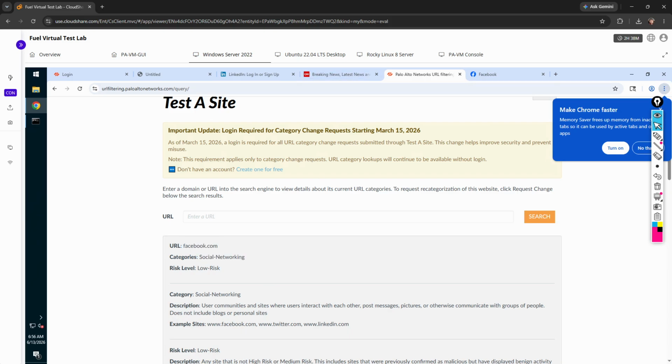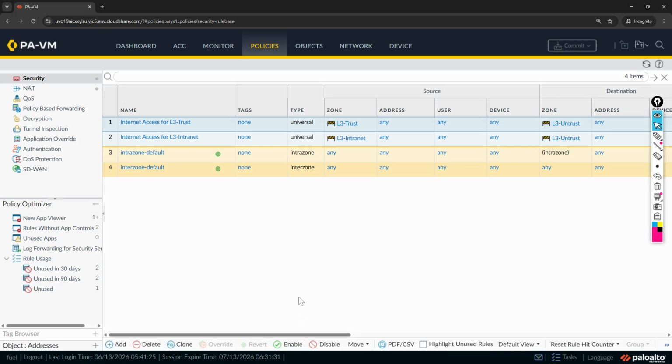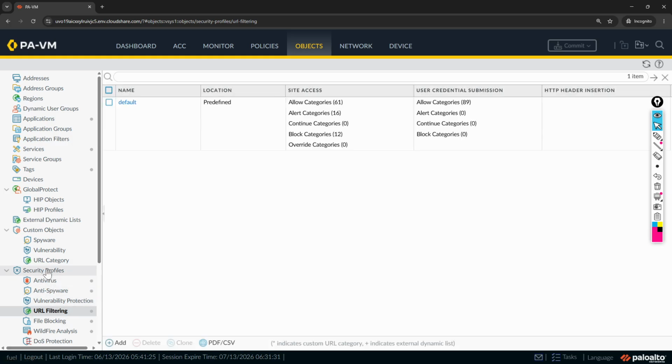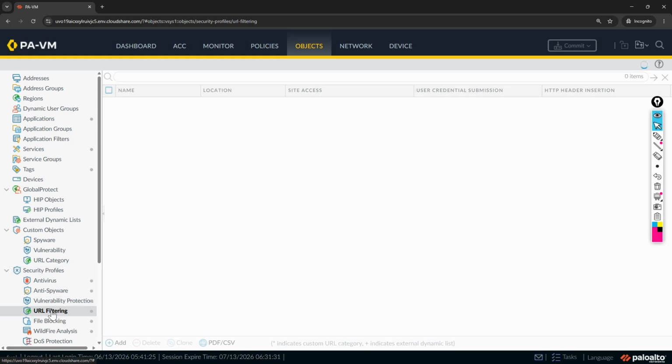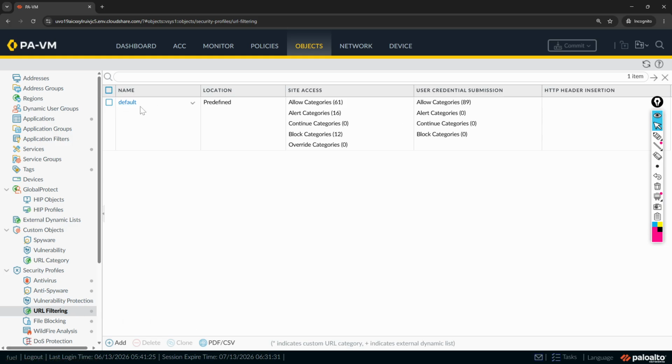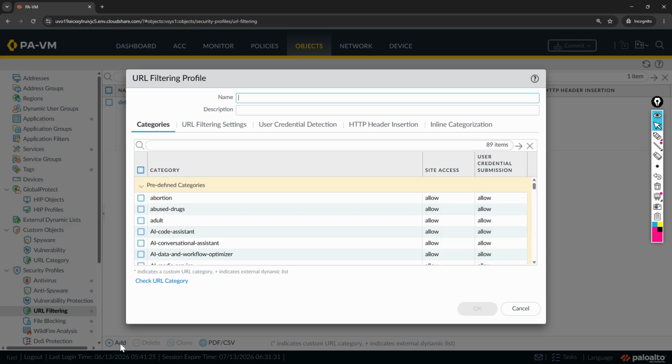For that, what I can do is go under Objects, and under the security profiles there is URL Filtering. By default, there is a default profile available, but I will not go for the default profile. Rather, I'm interested in creating a new one. So I name it blocked, or you can say my custom URL profile.